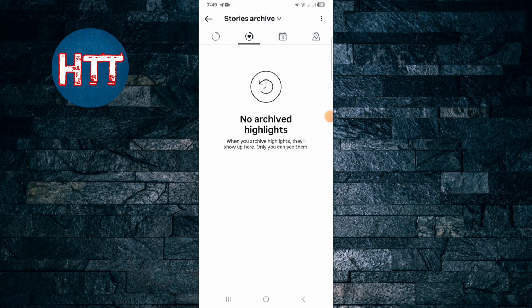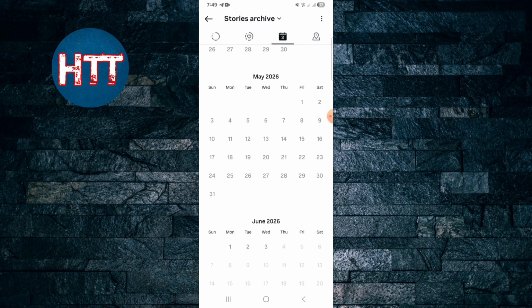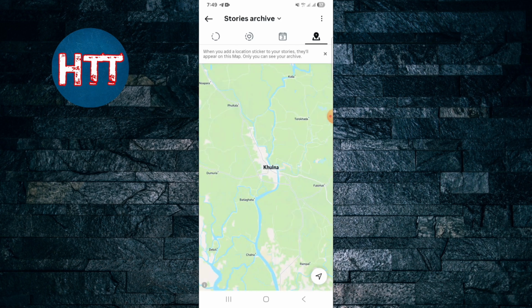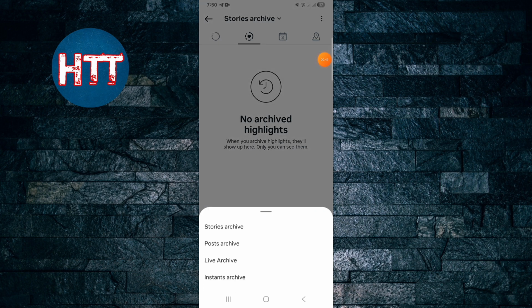So now you can see here, you can find video. This is story highlights, this is date wise. If you have a lot of archive, then you can select the month or age. This is map, and you can see here this is a down arrow. Simply tap here, and which type of archive stories, which type of things you deleted or made archive, you'll find here.